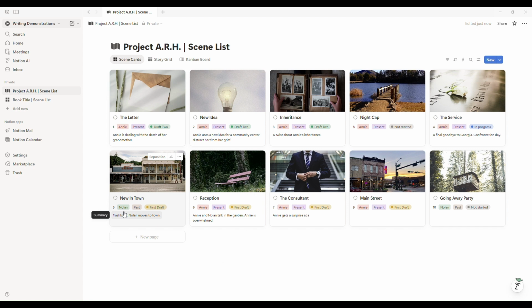So now we can visually see how many Annie scenes we have and how many Nolan scenes we have. I already know we are very Annie heavy. That's on purpose. Don't worry. Nolan only has a few flashbacks in the book, but they are powerful. So I'm happy with this.